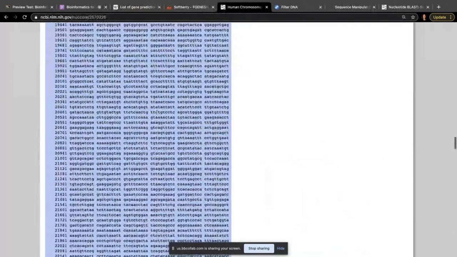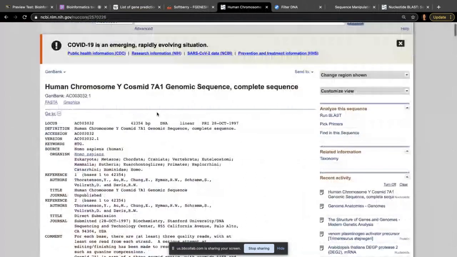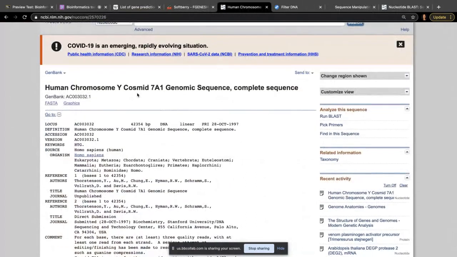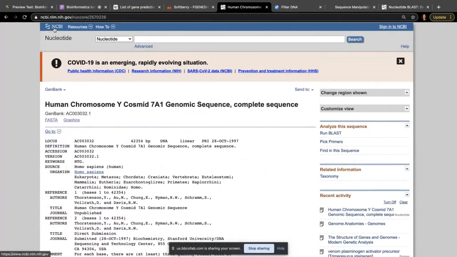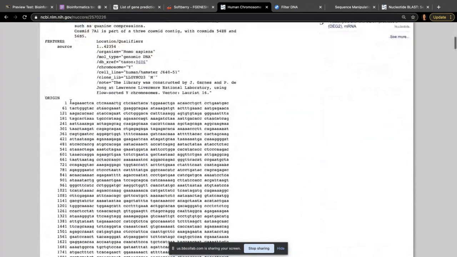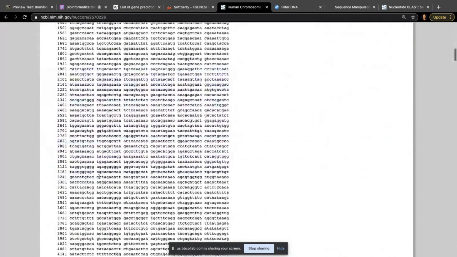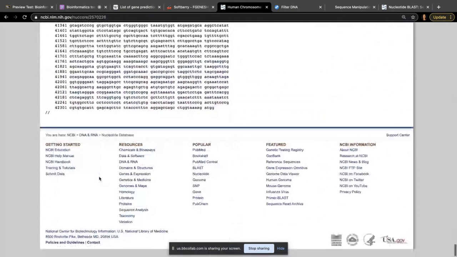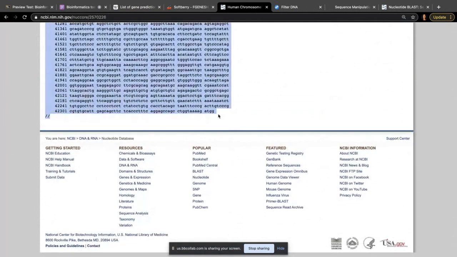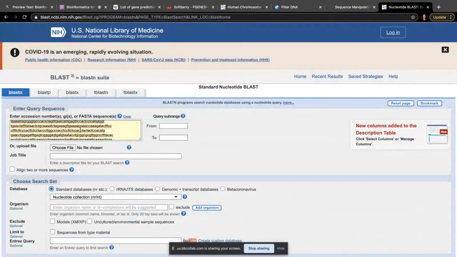So I copied this whole sequence, and earlier I just looked on the NCBI website. I looked on NCBI, I went here to nucleotide, and I looked for Y chromosome, human. I found this record and I was like, okay, this is the one that I want my students to use. So I gathered this whole sequence all the way to the end. So I copy all of that, and I'm going to paste that in BLAST.